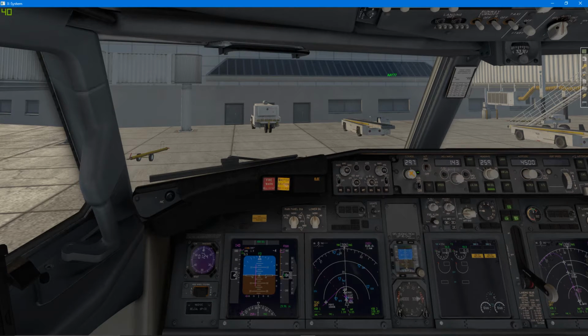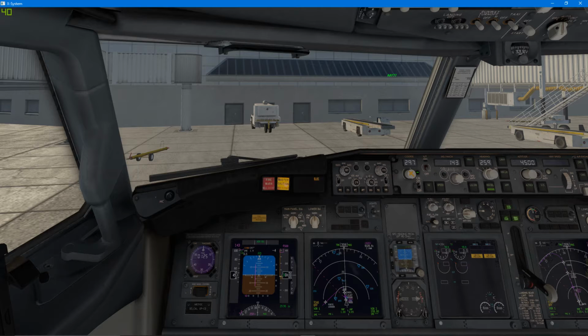Southwest 2602, Oakland clearance delivery. Hello. You're cleared to John Wayne. Kendall 4 departure, Yountville transition. Climb via the SID, maintain 10,000. Expect flight level 390, 10 minutes after departure. Departure frequency 135.1, squawk 3214.